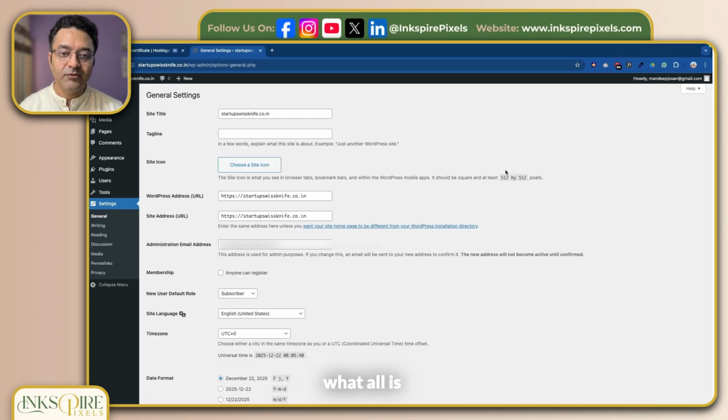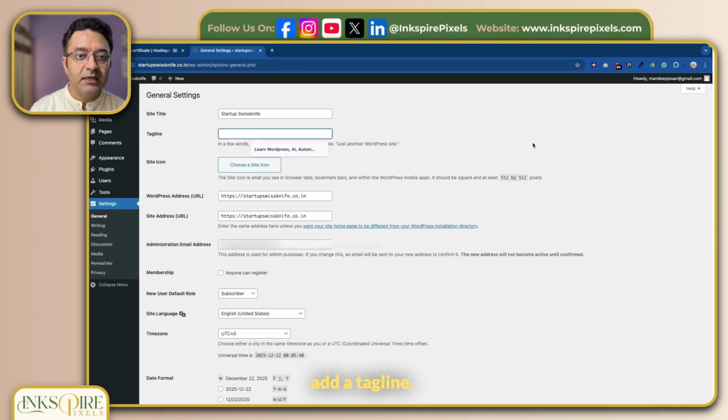Now let's understand what all is there in this settings section. So here you can see that this is the site title that will be visible to the users. So we can change the site title also. I don't want it to appear like a domain name, so we will just write startup Swiss knife and remove .co.in. Here we can add a tagline.